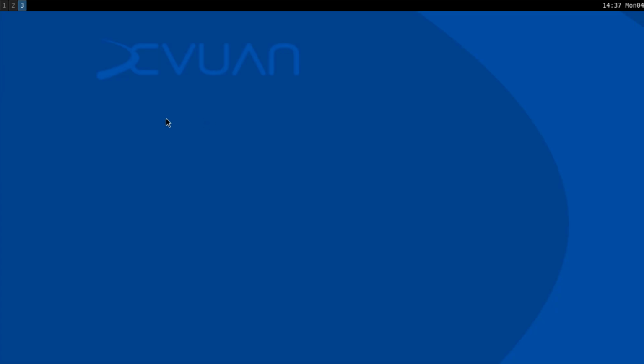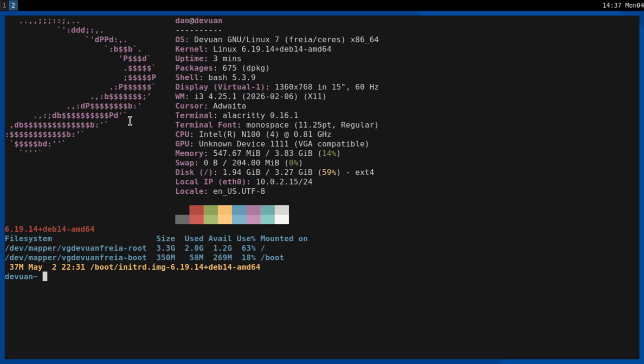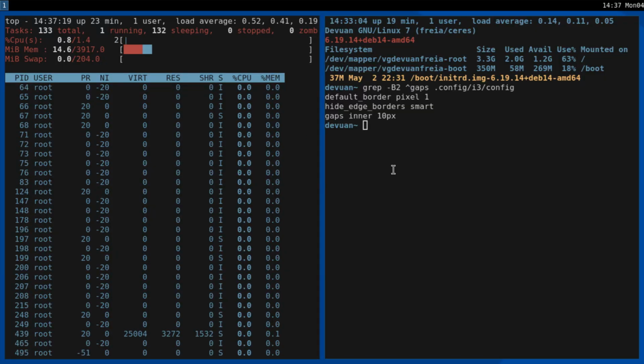And this is just a wallpaper from Devuan. I like this. And this is a fastfetch output from Devuan. I like the icon from Devuan as well. And this is standard.